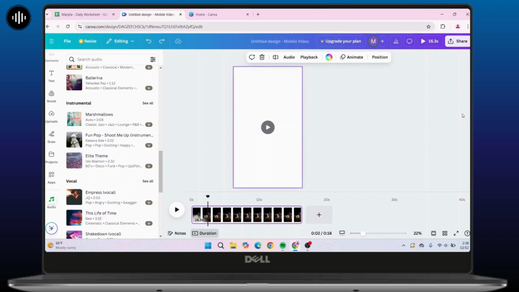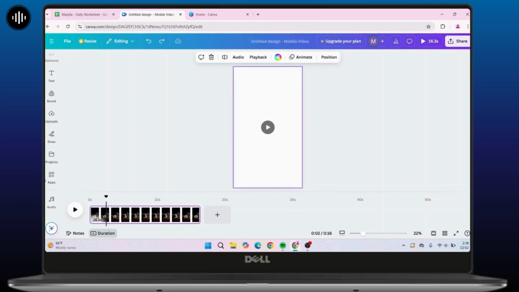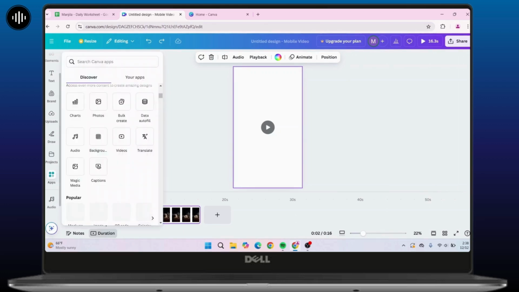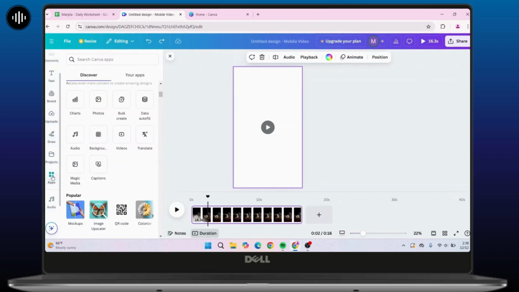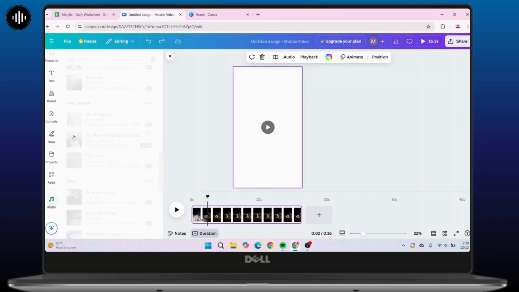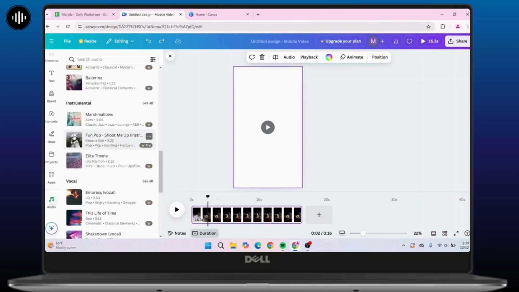So once you're on your editor, what you have to do is navigate to this menu bar on your left hand side. There, just under this apps option, there is an audio option. If you can't find this audio option right here, then you have to click on apps. And under apps, you will be able to find this audio option. So click on audio. Once you have done that, you will be taken to this bar.